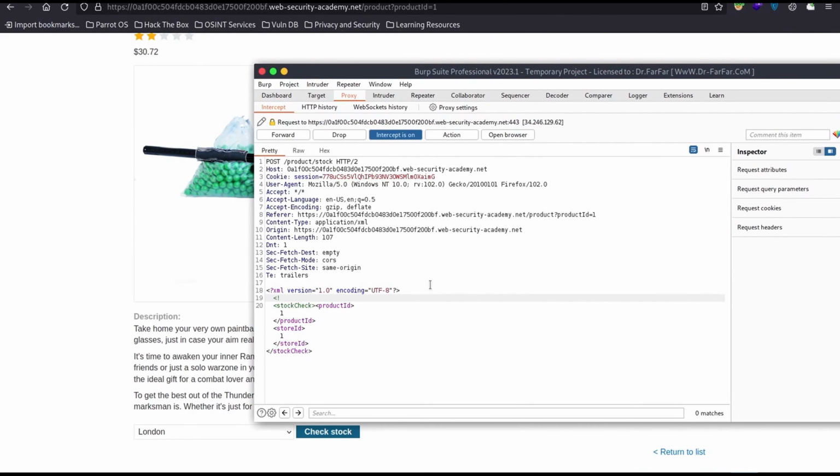We will insert the following XML external entity definition within the XML declaration and just before the stockCheck element. So the payload that we are using is DOCTYPE test, ENTITY xxe SYSTEM file:///etc/passwd. So now for the next step we will replace the product ID number with a reference to our external entity, &xxe;. This is the payload that triggers the attack.